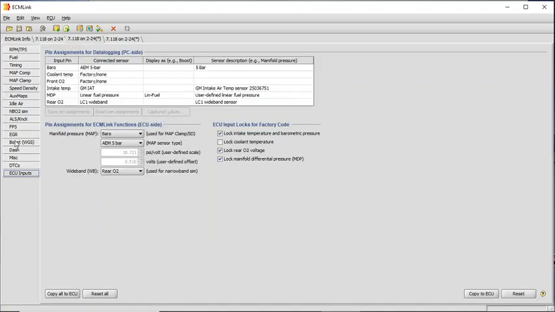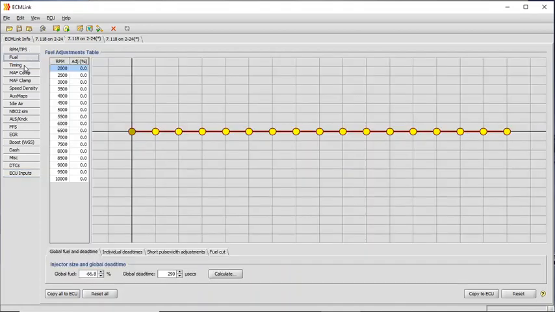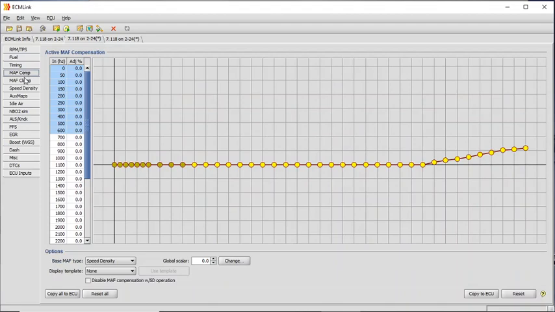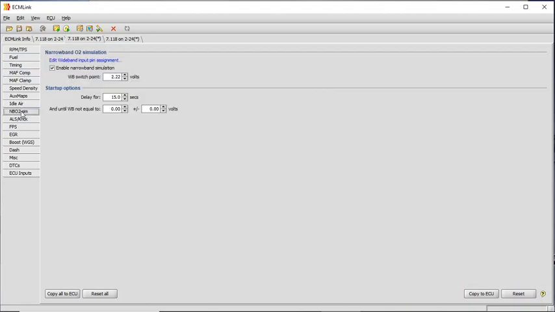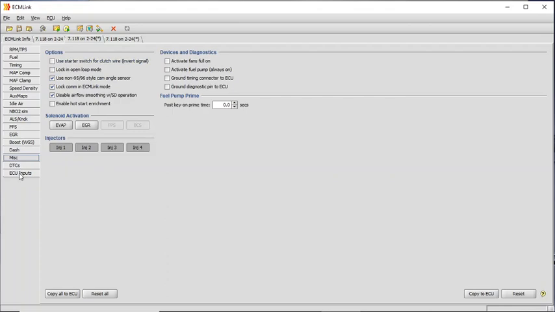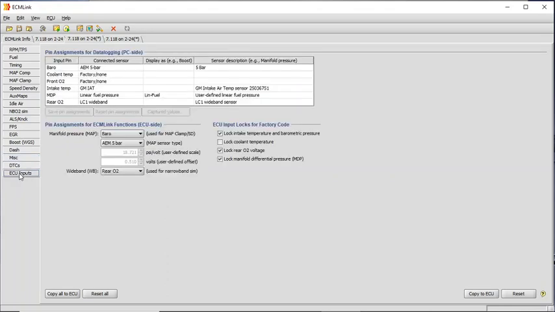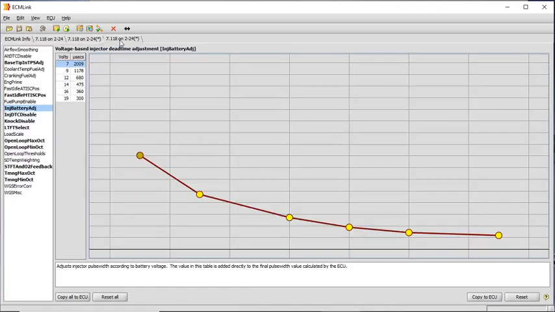I'll just go through all the tabs that you might need, and then we'll go back through them as to reasons why. The ones you would need or possibly need: RPMs, fuel, MAF comp, narrowband O2, miscellaneous, and possibly ECU inputs. Anything else you can pretty much ignore. If we have to go into direct access, the only one that you may really have to use is your injector battery adjust.